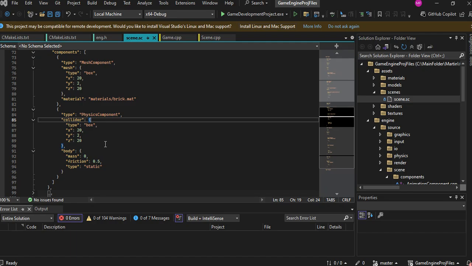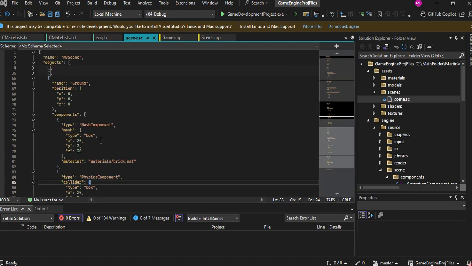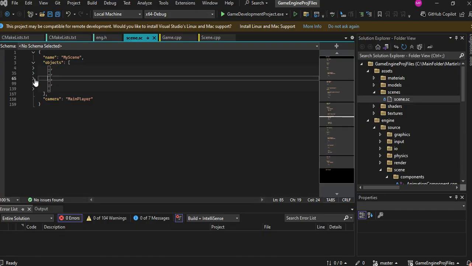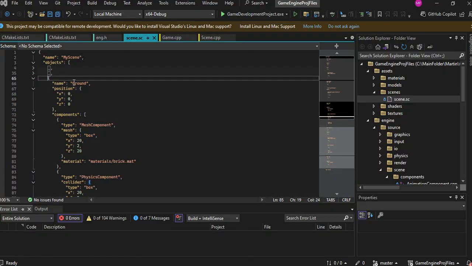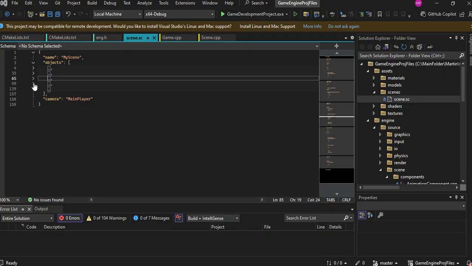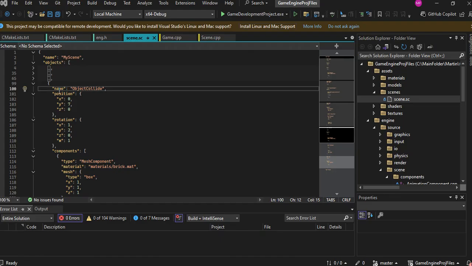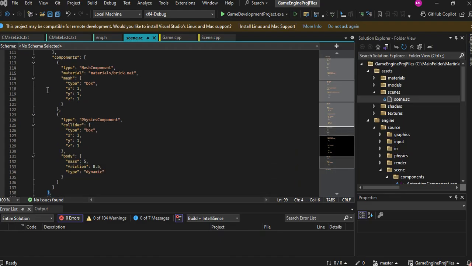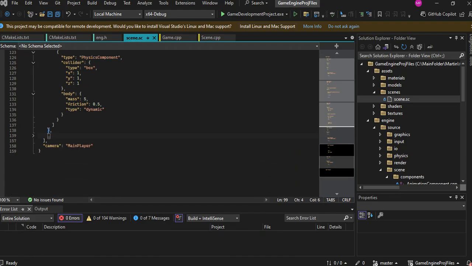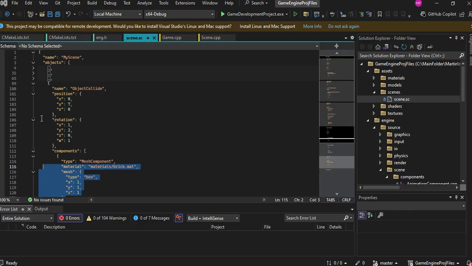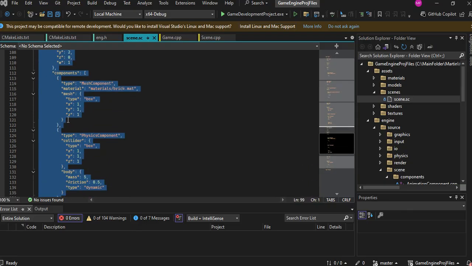So yeah, I won't go through this much more, but you can see pretty cool standard JSON stuff here. What I can do to demonstrate as well is, if I go to not the main player, not the ground, but the object collide, I think I should just be able to double this up if I just do this. Now, I've not tried this before, so let's just see what happens.